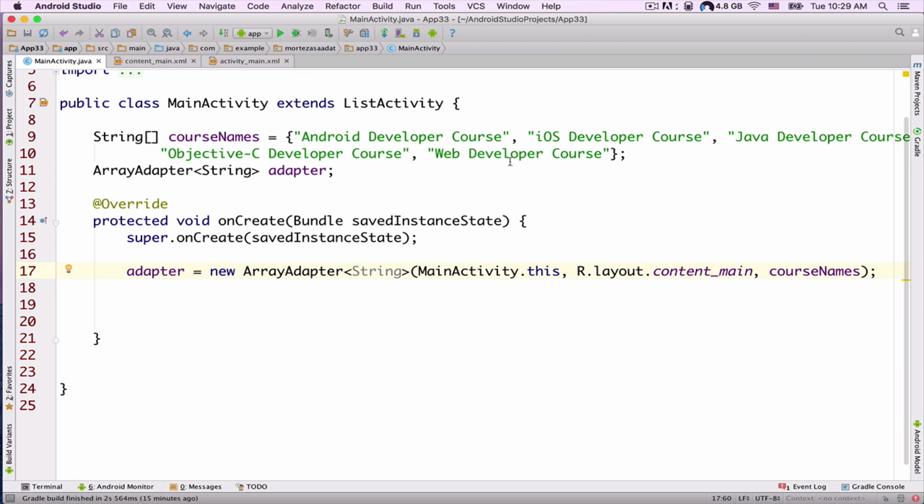As you can see here, this is the view. I want to put these array values into this view: R.layout.content_main, content underline main. And these are the values, these course names. I referred to the name of this array, courseNames. These are the values that I want to put in this view.